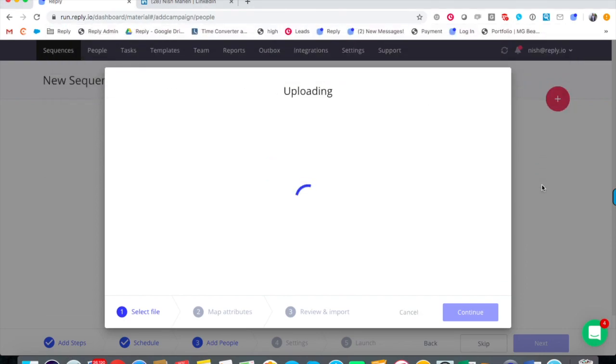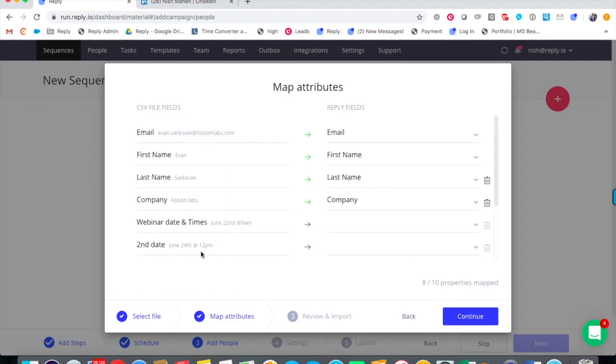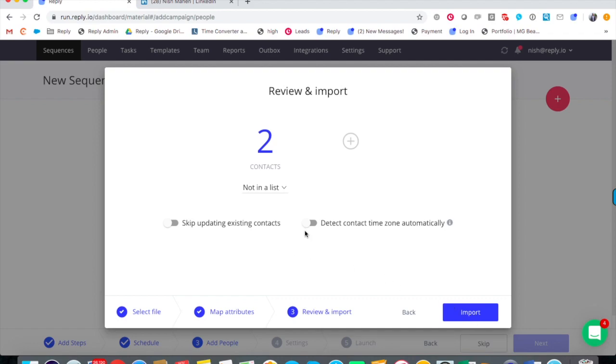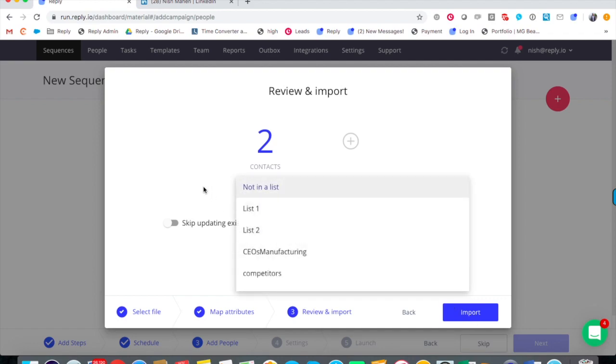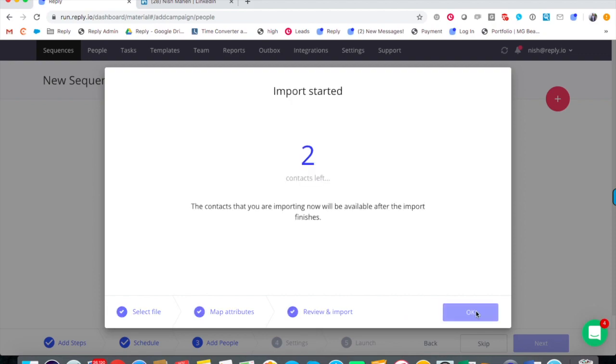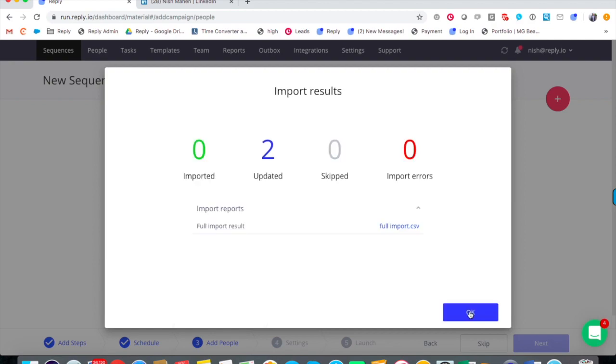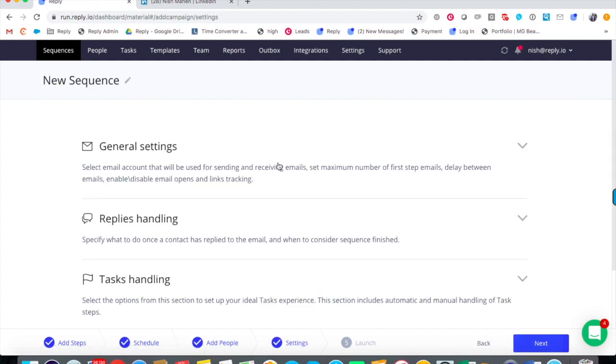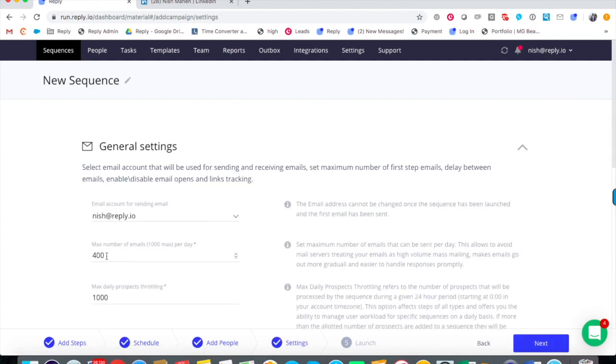While I load this up, once loaded, you'll notice that all the column headers are listed on the left-hand side, along with the corresponding reply fields to be mapped. You can push contacts into a particular list and also set contact time zone, which will enable reply to send based on your prospect's location. So long as you have the state and city, if within the United States, or country and city, if outside of the United States.